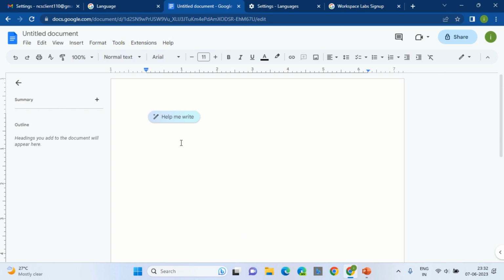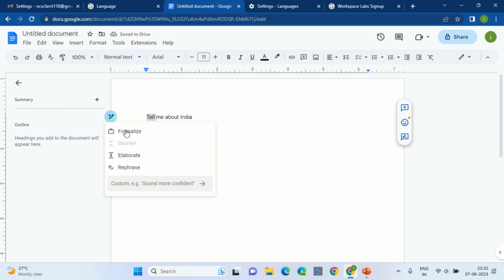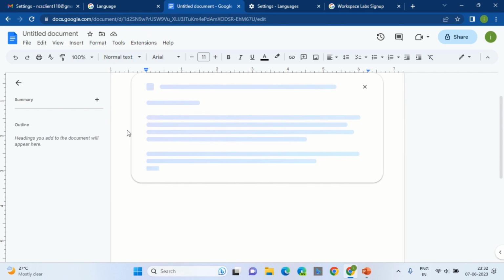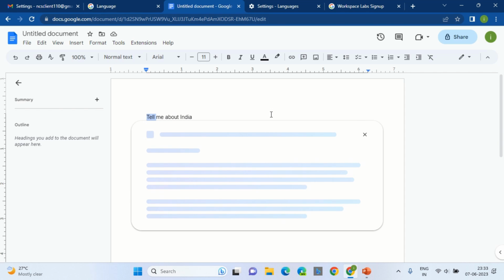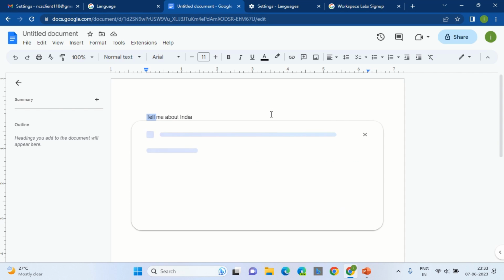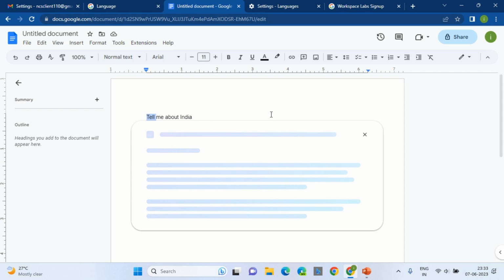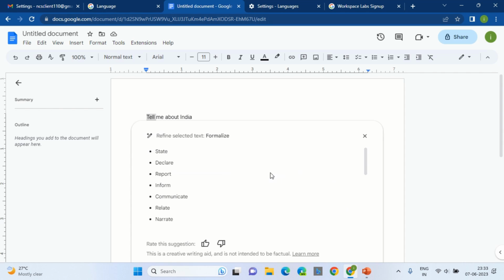Now let me generate a text or a document. Write, tell me about India, because I am from India, and I would simply generate the text. I would simply have to click on the generative AI button and wait for the text to generate. Let's see what it generates for us. Then there are further options of formalizing the text. This is how you can enable the document with generative AI.